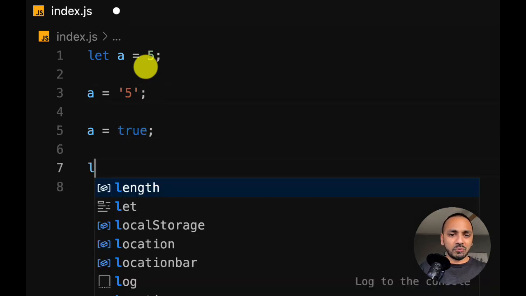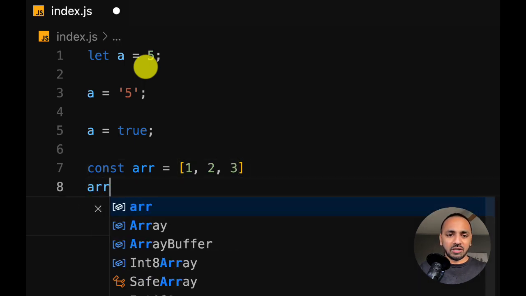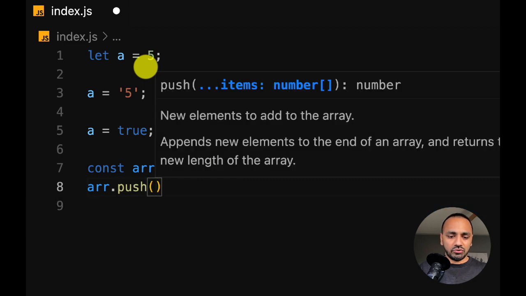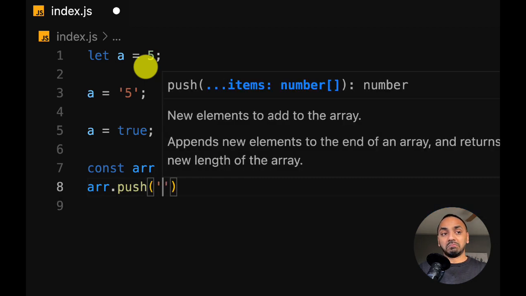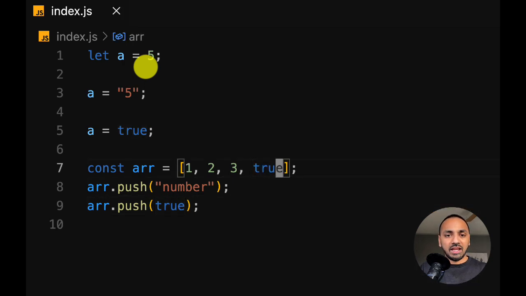Then also, if we were to have another item like const array equals 1, 2, 3, you can see that's an array of numbers. However, I can go in and say array.push and push a number. And then array.push and push true or false in this case. I can also specify true or false here, and that would all be acceptable by JavaScript. Then you have to do some extra coding to figure out what data type you are working with and what methods are available to you. It gets a little messy if you're working on bigger projects.